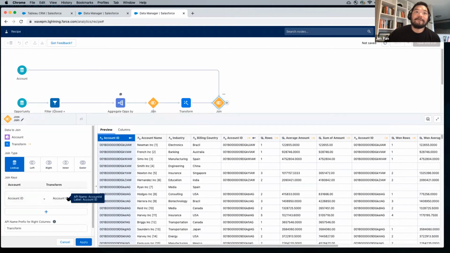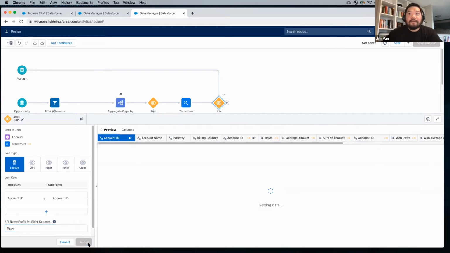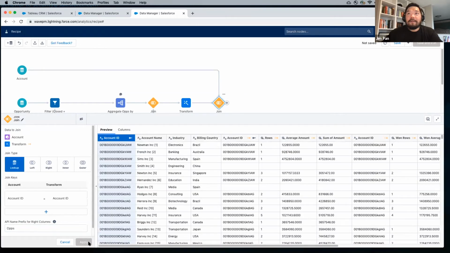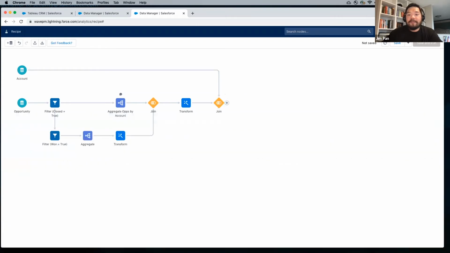Oh, look. Magically, we picked the right fields. So we have account ID on the left, matching to the account ID on the right, which is exactly what we want it to be. And I'm going to call this ops because this information came from opportunities. Okay. And then I'm just going to look at this. That's it.